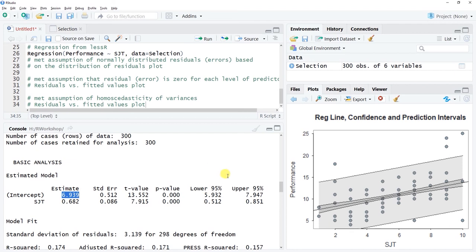Okay, that's not usually of substantive interest, but we do retain this particular value for the future when it comes to predicting, or when it comes to creating that line of best fit, because you need to know the y intercept and you need to know the slope. Okay, and here are the 95% confidence intervals for that.